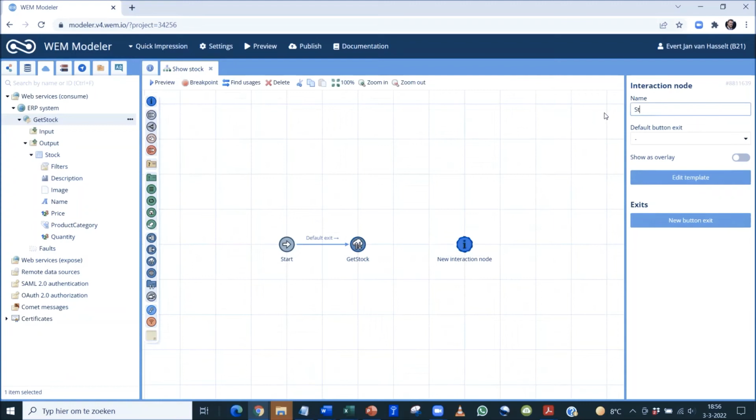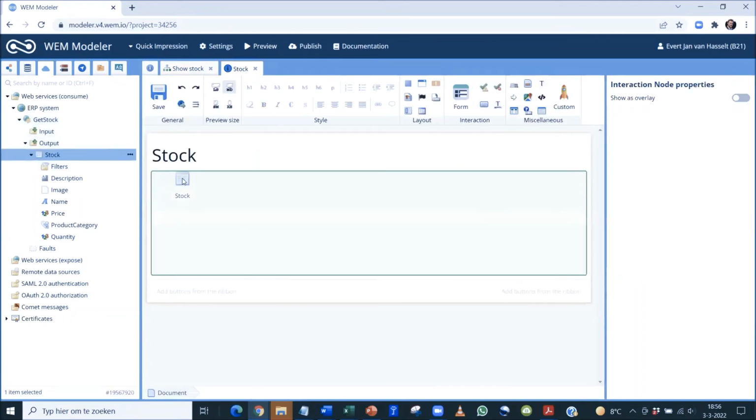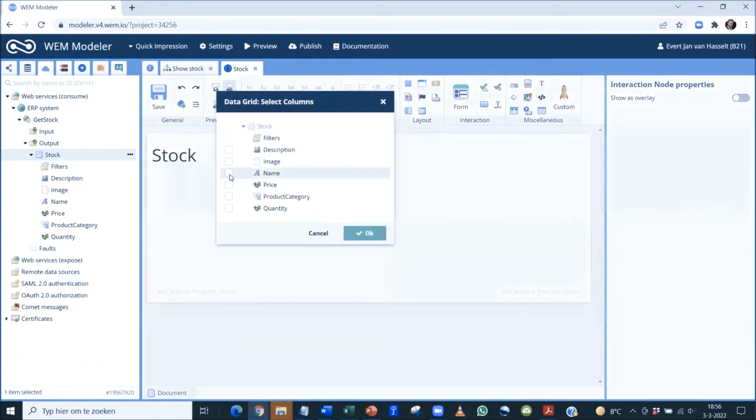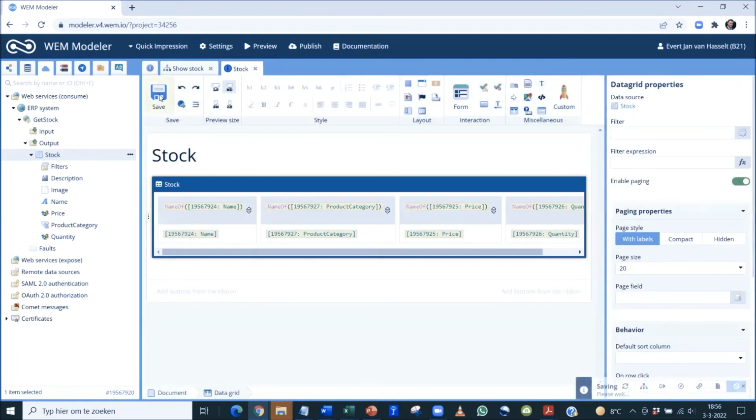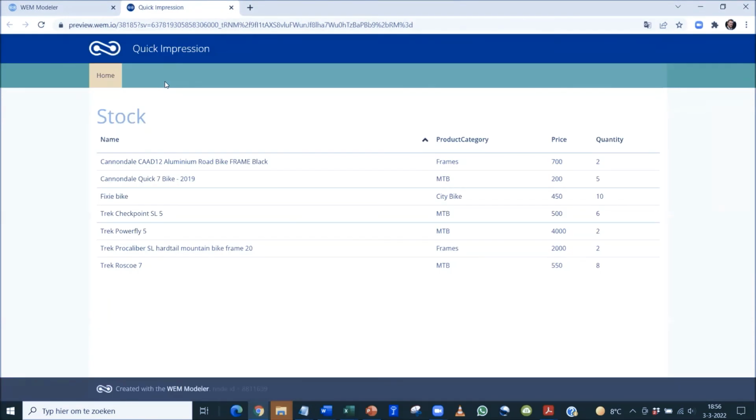Just like we created a screen to show customer overview, we add a screen to show the retrieved stock information. We design the screen by simply dragging the stock item data list on the canvas and create a tabular overview. Let's test it out and see the results. And just like that, we have successfully retrieved the stock information from our ERP system.